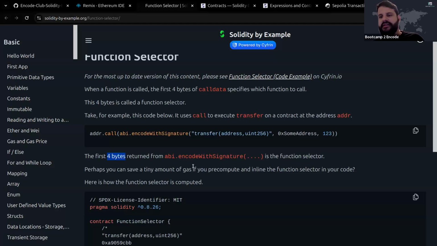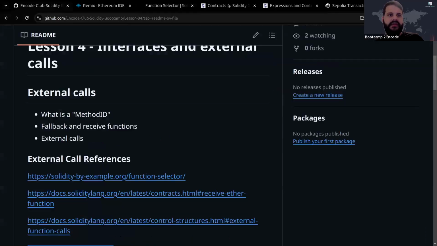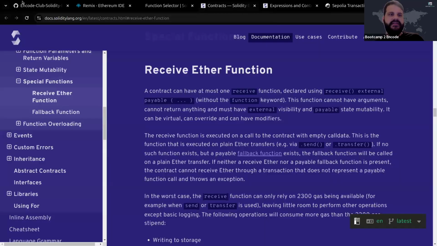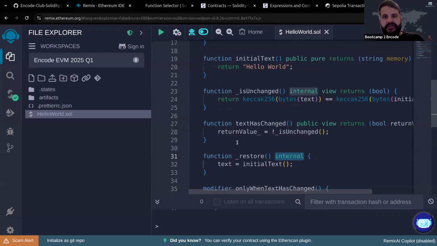And this is all that the EVM knows. The EVM doesn't know that the name of the function is transfer or transferFrom. They just know that this is the signature and this is the signature that we have. Let me show you that with an interface. Even before we speak about the receive and fallback functions, let me show you that with an interface.